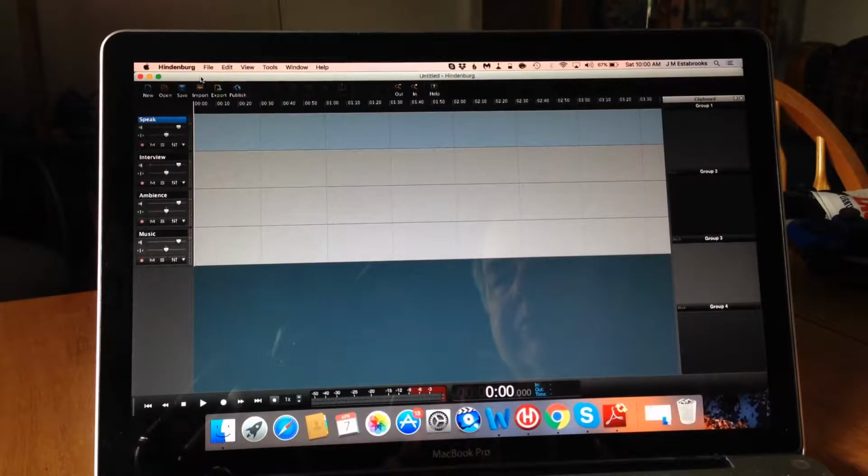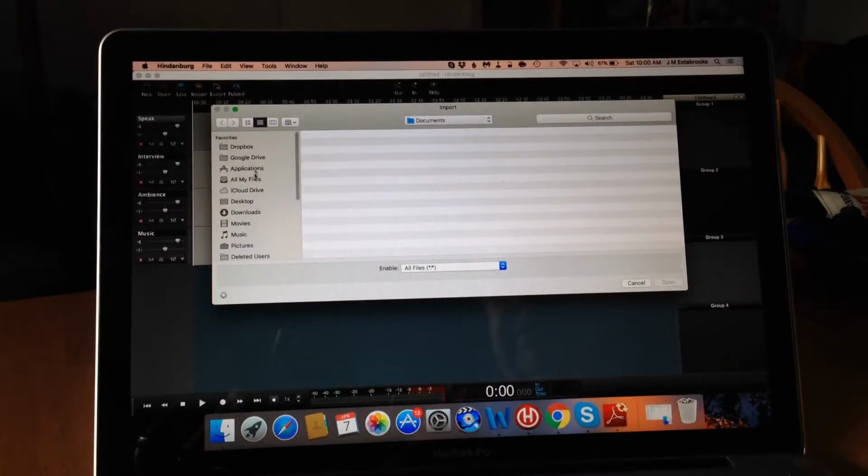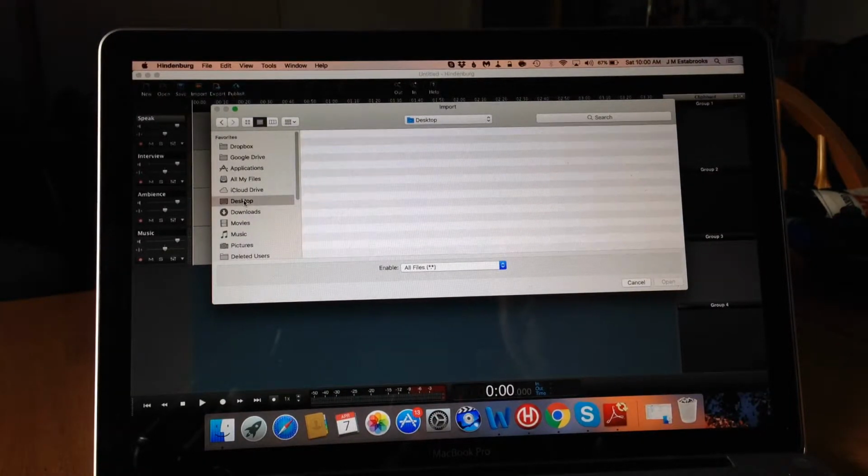And what I'm going to do is bring up the raw file, the WAV file that I recorded all of the 8 songs on. So I'm going to import. And it comes from the desktop.